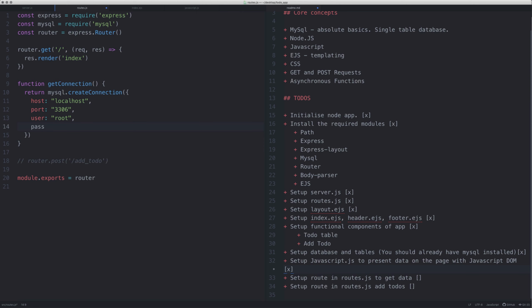For password, because I'm logging in as root, I like to live dangerously, as I've mentioned. We're just going to put pass, we'll put that as a variable, and I'll put that in when we run it. Database, todo. You don't have to put database there, because when we do a query, you could just say use todo and then select from todos. You could do that if you wanted to. You don't have to.